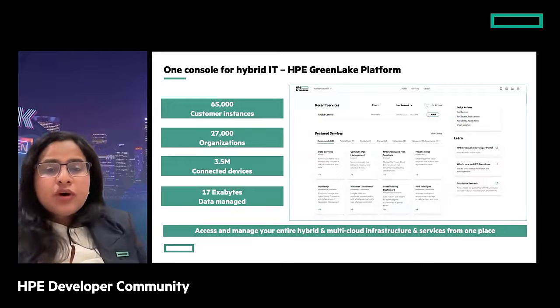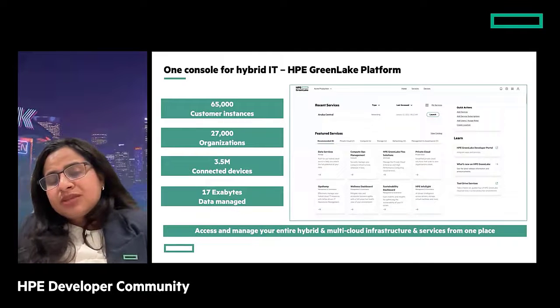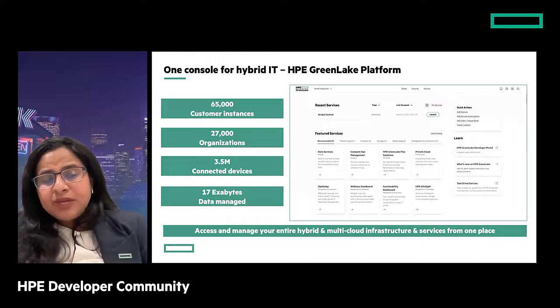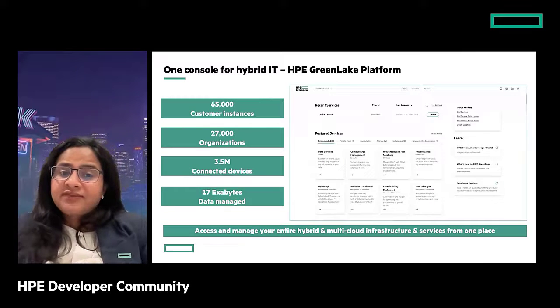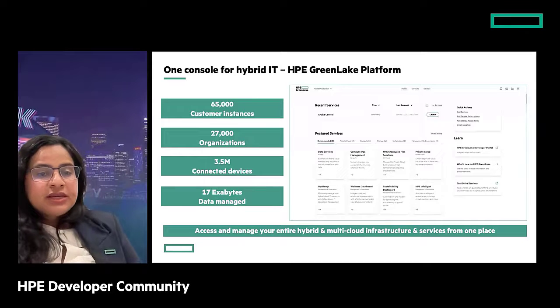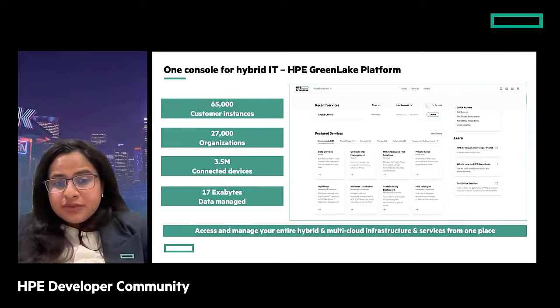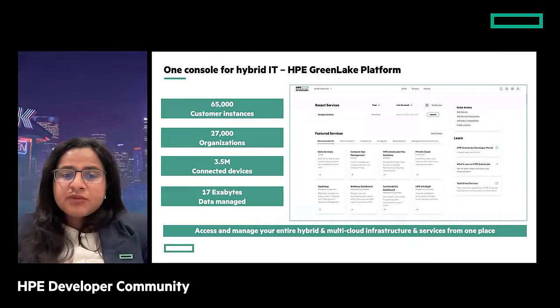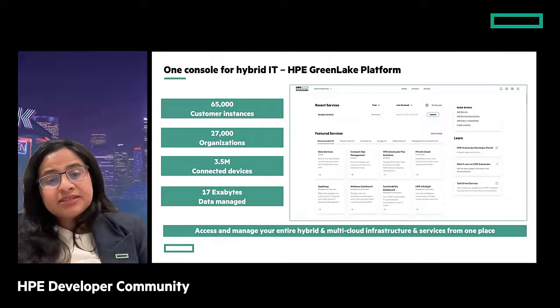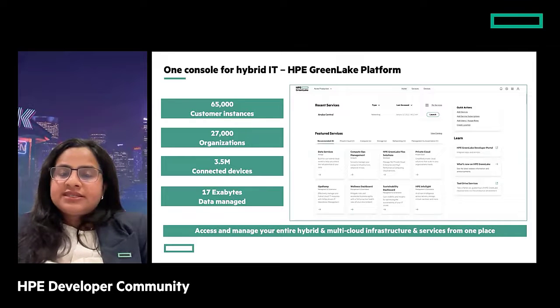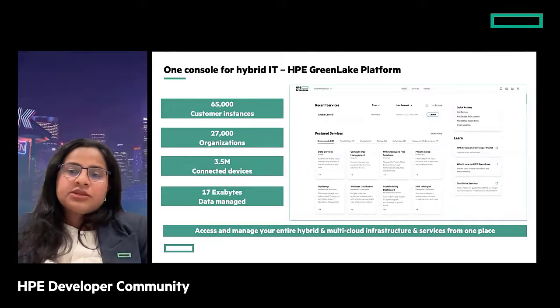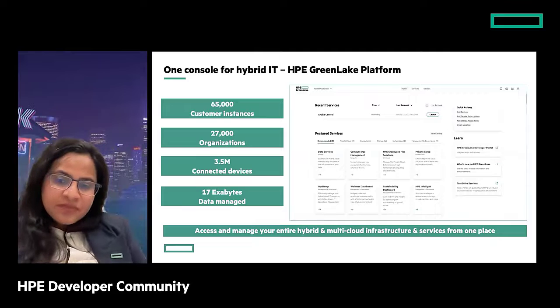This console of hybrid IT is managed through 65,000 customer instances. 27,000 organizations are using it. And also I mentioned the 3.5 million plus connected devices we are organizing here. At the same time, 17 exabytes of data is what we manage today overall.